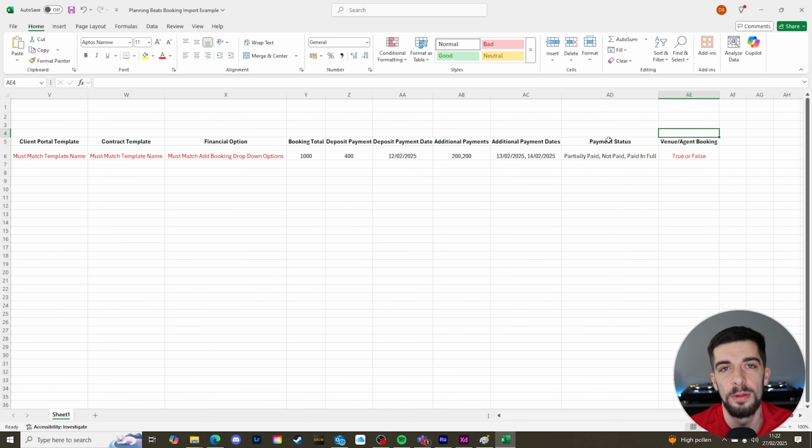So a couple of final options here are all around the payment. So with payment, you've got the booking total. I'm going to say that's 1,000. Then we've got the deposit payment, which is 400. We can say the date that that was paid, and then we can go in and add additional payments, break them up with commas, and also do the same with the additional payment dates. So you can add all that information in. If you don't add this information in, what the system will do is take the service rate and just add that into the invoice. If you do this, it will override that.